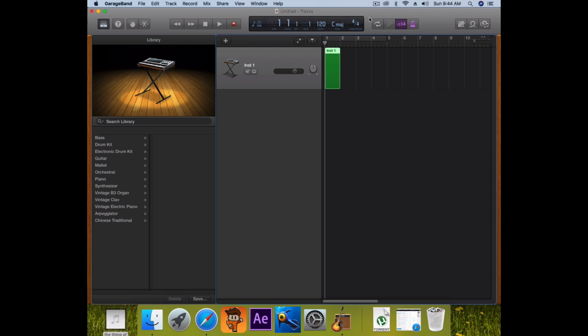Basically, to change the tempo, well, first let's listen to it. We just click this metronome up here and click play.